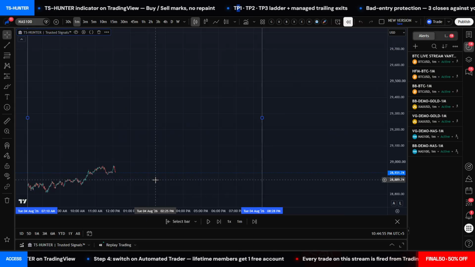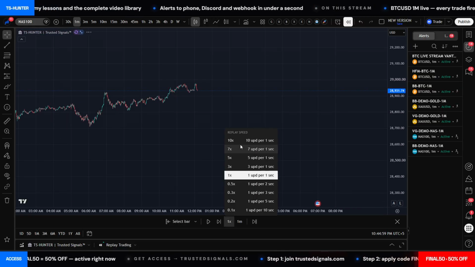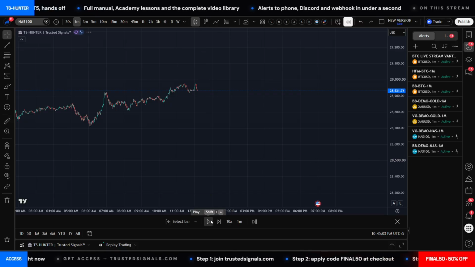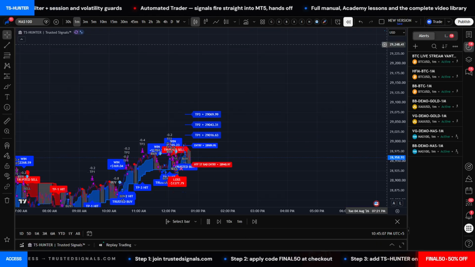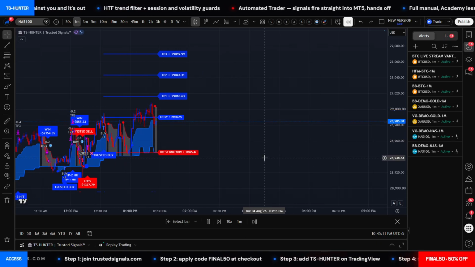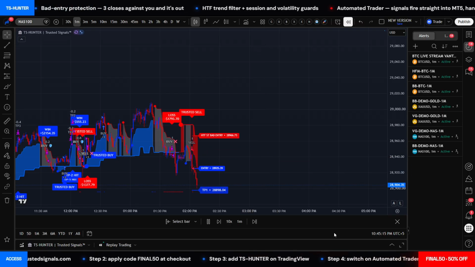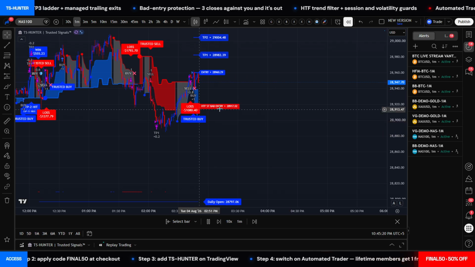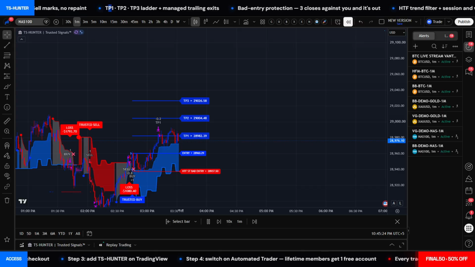I'll speed it up. I'll just go right here really quick. And then I'm going to put 10x speed so that you guys can actually see this, and I'm going to press play. This is the way our tools work, as you can see here. All right, this one lost. Right, TP1 hit. And then we have this big runner that went crazy.